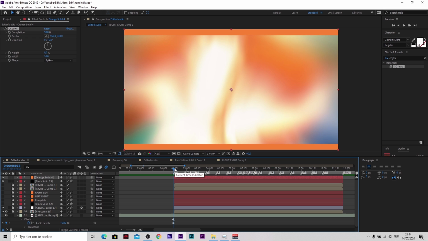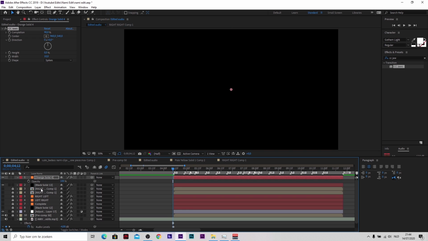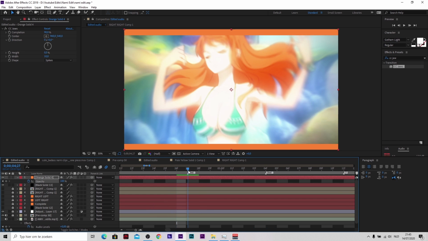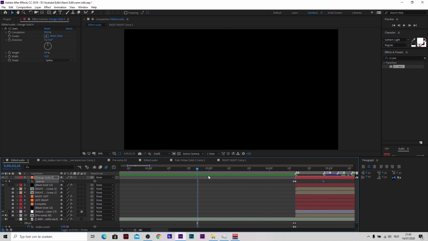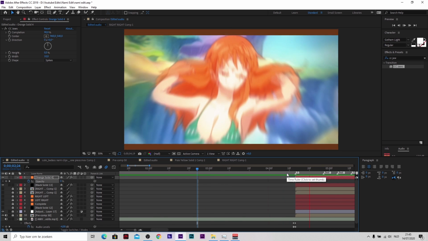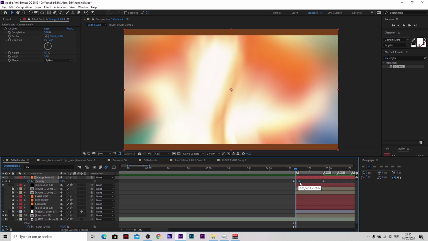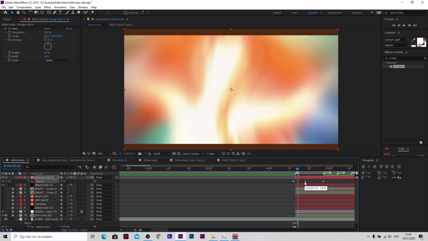You just want to go one frame behind the first one. Press T to get your opacity, move this here, make this 0, and at the last frame make this also a 0, and that's basically what you have right now. Yeah, this is a good flash, but I prefer to do this. I'll just move the 100% opacity somewhere right here. Maybe a little bit more.